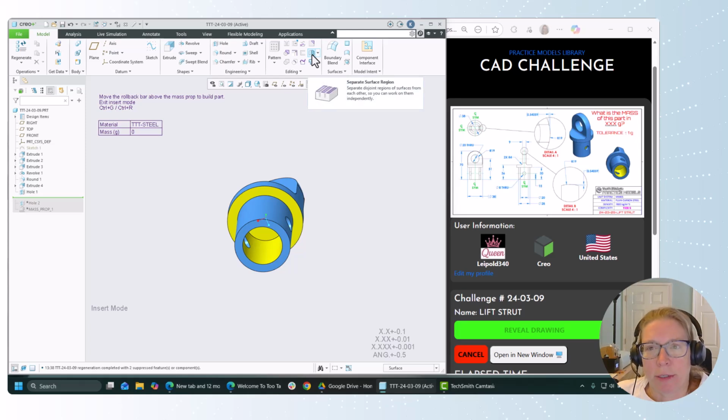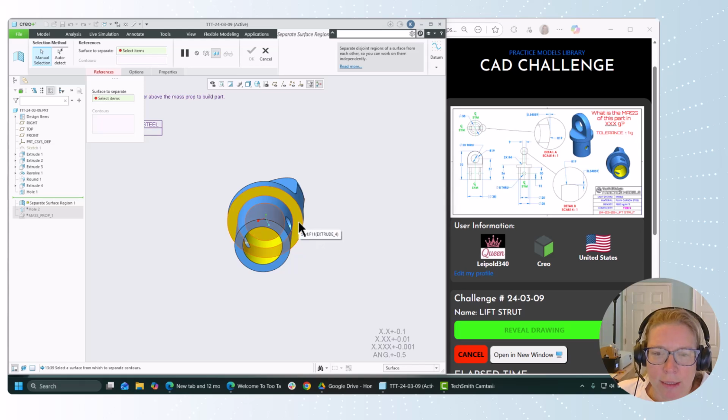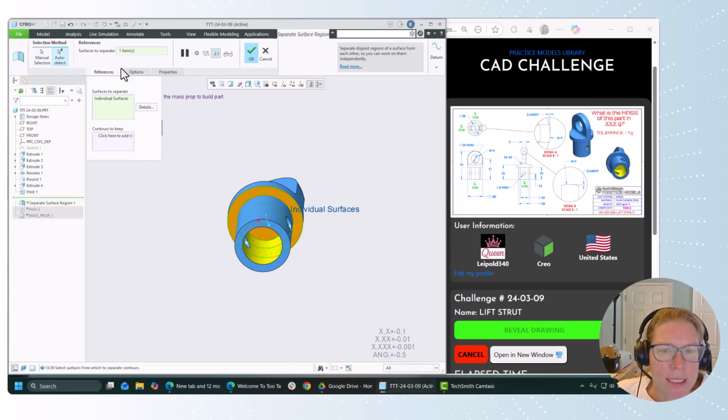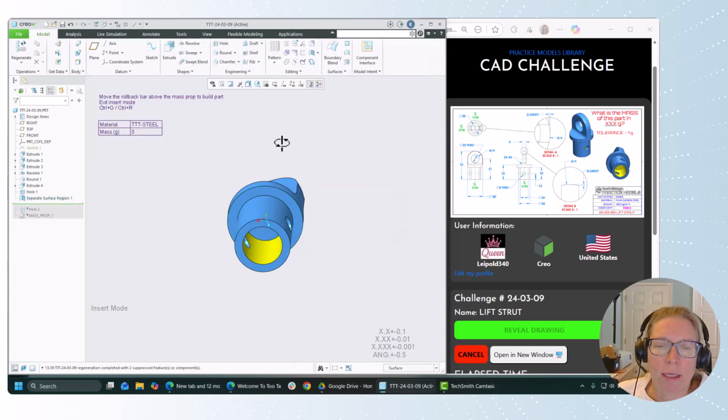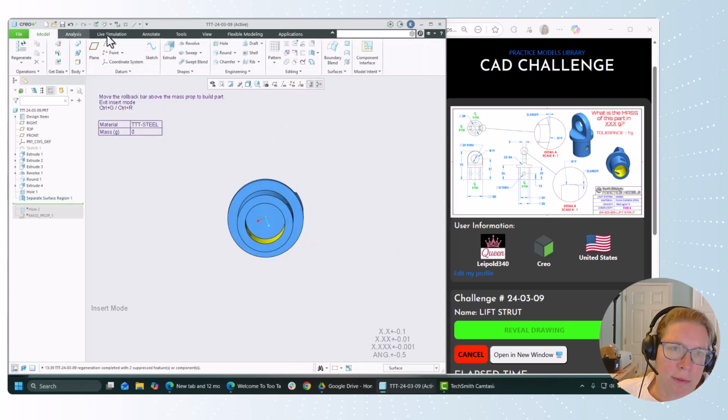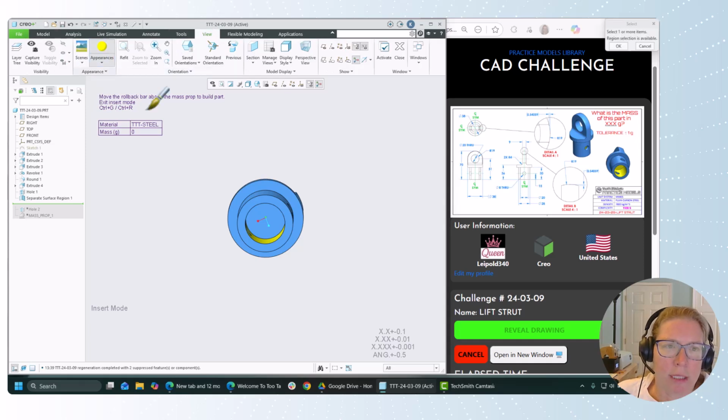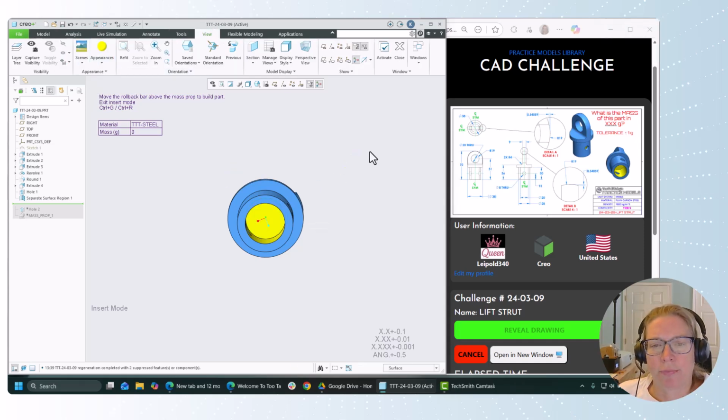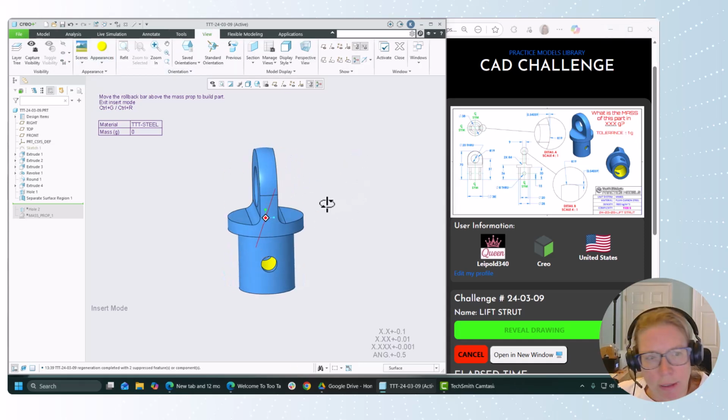There's an option called separate surface region. So the image does a pretty good job in this icon demonstrating what's happening here, but we can work with independent surfaces now. So I can click on that surface. I'm going to auto detect that. It's going to separate them automatically. Okay, got rid of the color, but I can apply an appearance just to the center now. Okay. So that's exactly what we're looking for.